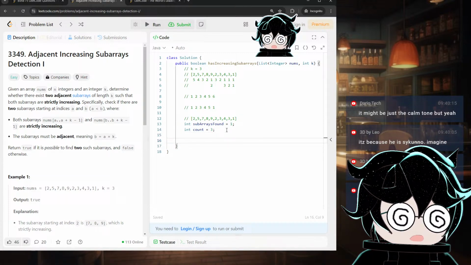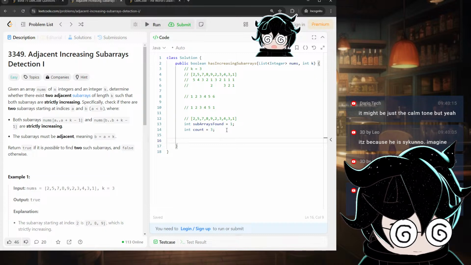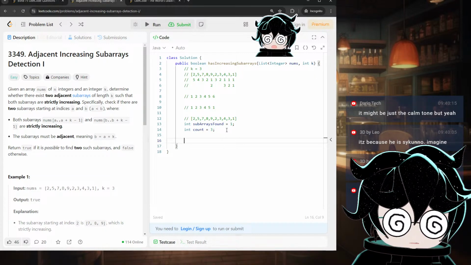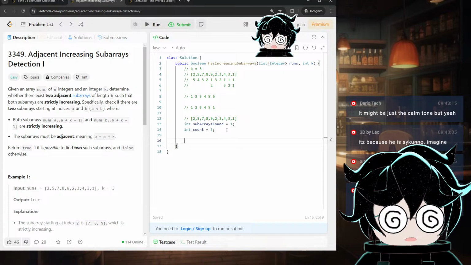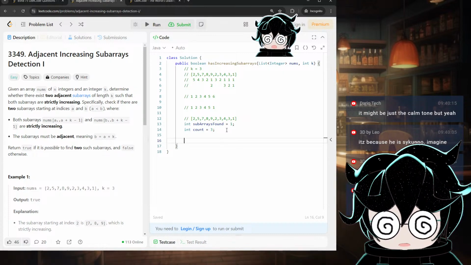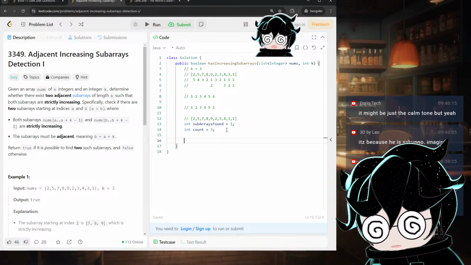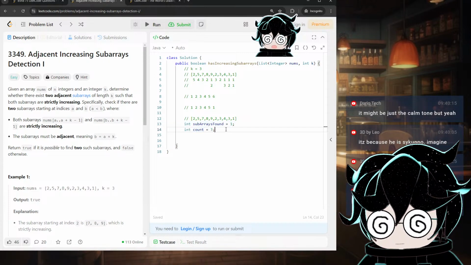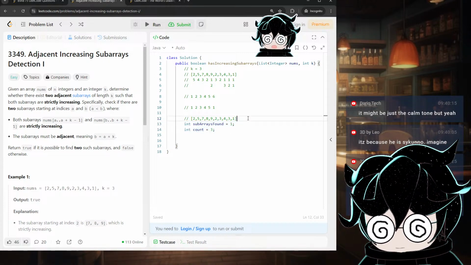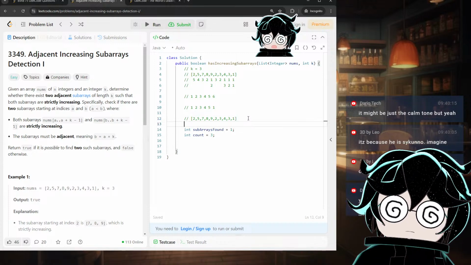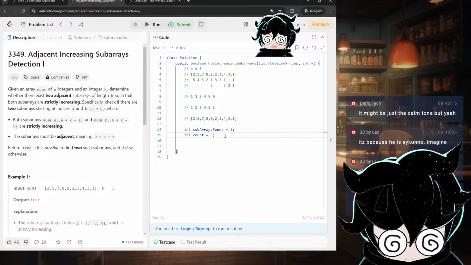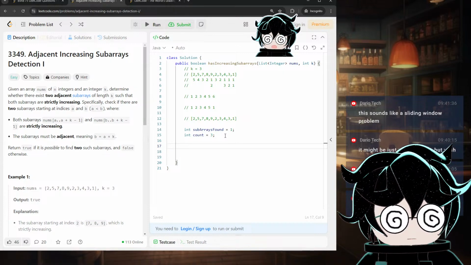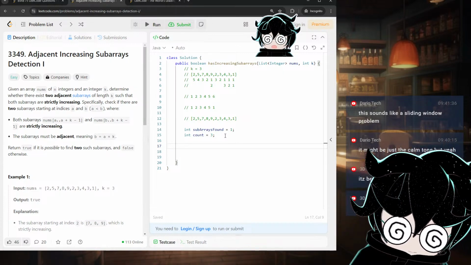Why do I get a feeling, but... Okay, I'm gonna make one measly attempt at solving this, and if it doesn't work, I'm probably gonna take a look at the solutions. Okay, here we go. I'm gonna try to maintain some sort of these 2 variables, basically. Okay, this sounds like a sliding window problem. Is it sliding window?